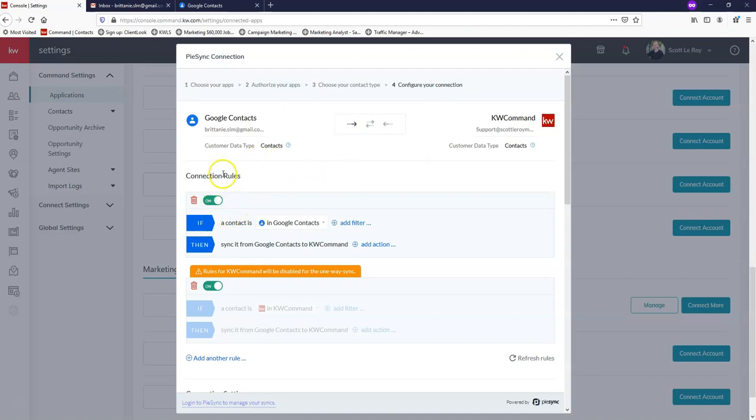Once we have that set up, we're going to move down to connection rules. Connection rules are going to be where we add in the rules that will essentially tell PieSync which label will match up with which custom tag is already set up in Command. So this is where you're essentially going to allow those two things to communicate with one another.